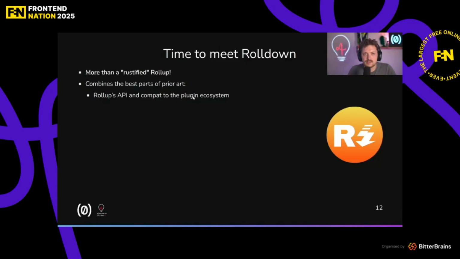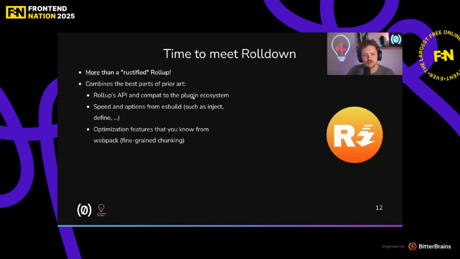But in general, all plugins are compatible or will be, with some exceptions as usual, but the majority will be fine. Also, of course, esbuild's amazing speed and certain options like inject, define, and so on. So we'll also take a look there, what we can use. And last but not least, I mentioned the name before. Some of you might remember Webpack. Webpack was really good at optimization features like fine-grained chunk controlling, saying, okay, we have chunk groups, we define where certain chunks should go. That was a thing Webpack was really, really good at. And of course, we also take inspiration, giving credit, and say, okay, we want all of the good things there.